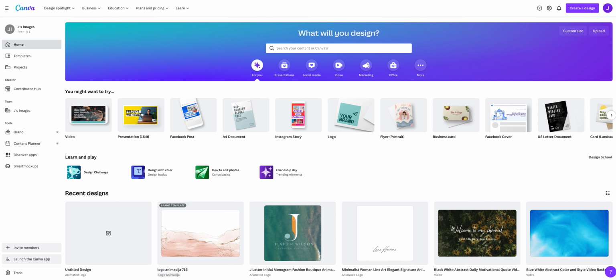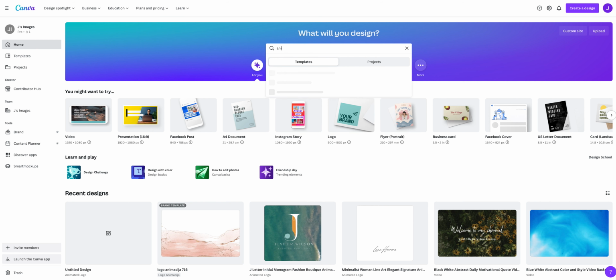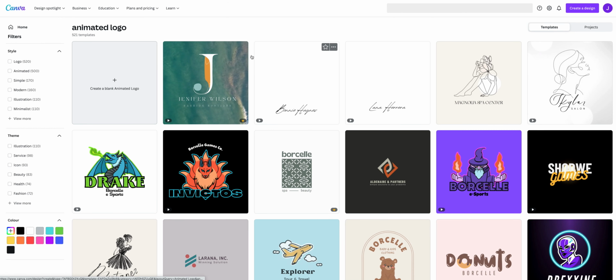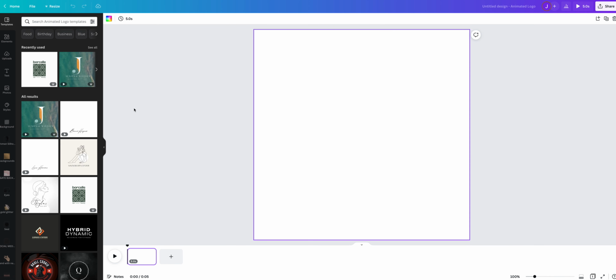I will show you how to animate your logo using Canva. So first, here in "What will you design", start typing "animated logo" and click here. Canva will offer you a bunch of animated logo templates, but we will use this one, create a blank animated logo.